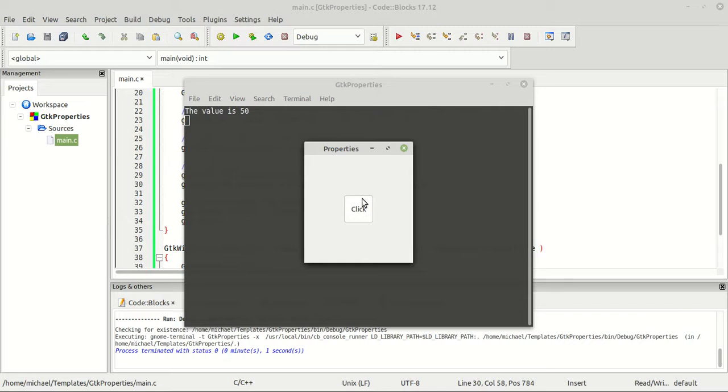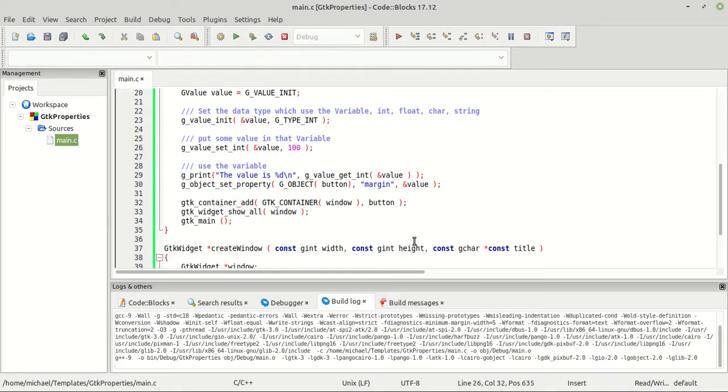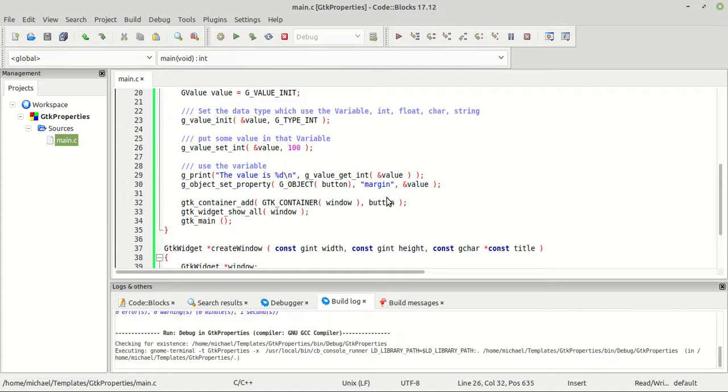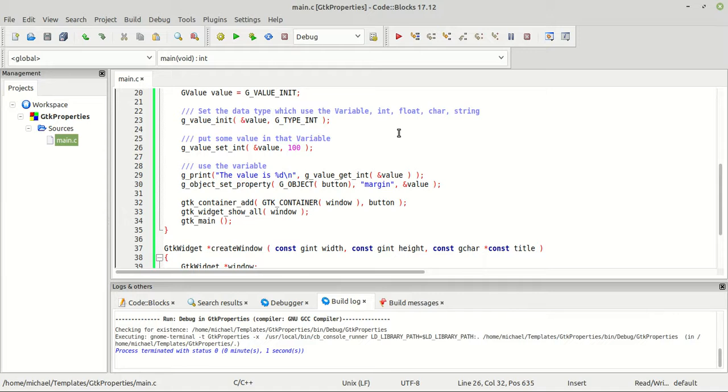You see this tiny little button right here? It is because we decided to use a margin of 50. Of course, if I use 100, it will be a very small button, but you know how it works. You see? Now, basically, this is the way we work with those things.